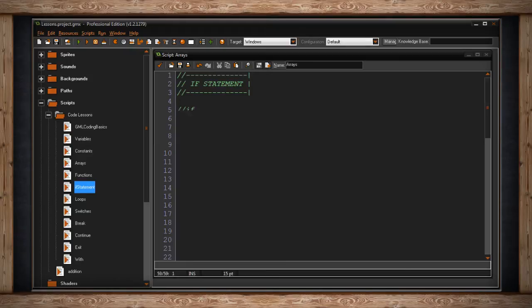For example, here's one line I've written. It says, if something is true, then another thing equals true. So the variable called another thing will never be true unless something is true.